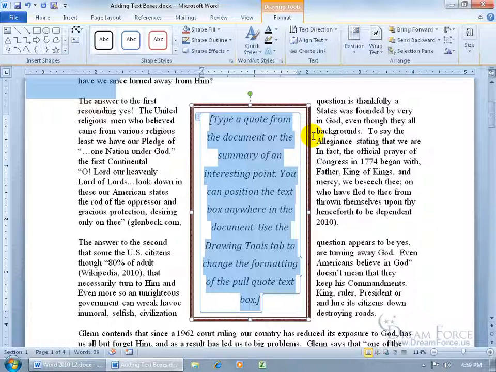You can go ahead and type a quote from the document or the summary of an interesting point. That way, if the title doesn't grab you, hopefully there's something interesting that I could pull out of the document here and put into the text box. And you can see the font of the text box is a lot larger than the text outside of it, so it's going to grab your eye.